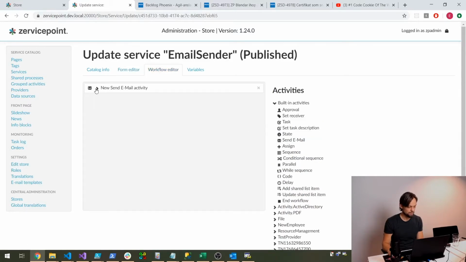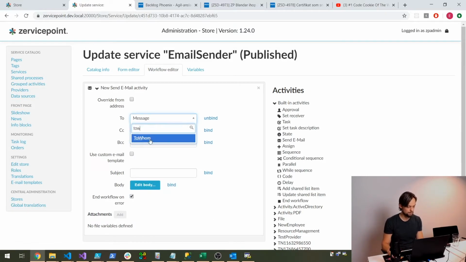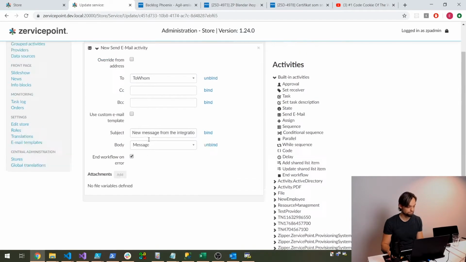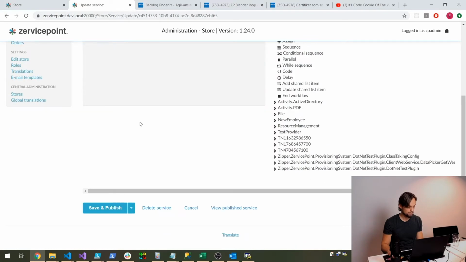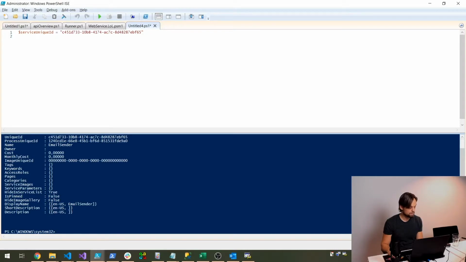So I'm just going to have a send email activity to whom, and subject new message from the integration, and we bind the message variable as well, and that's enough. Control S. The unique ID will not change after you save, so you don't need to retrieve it again. Let me just double check that actually.